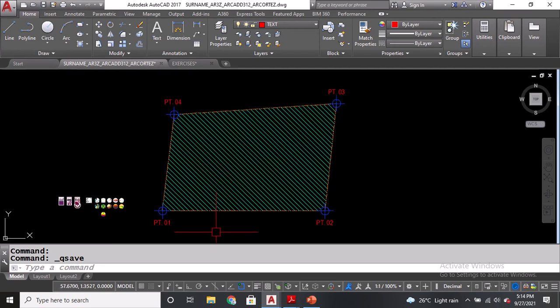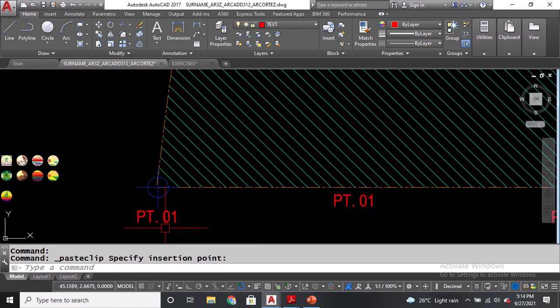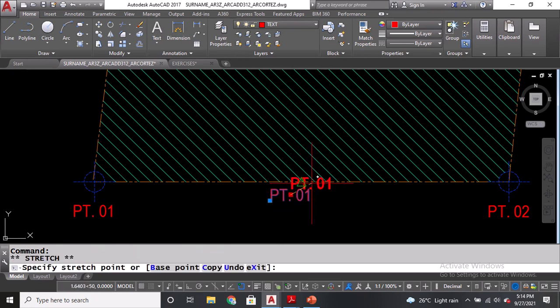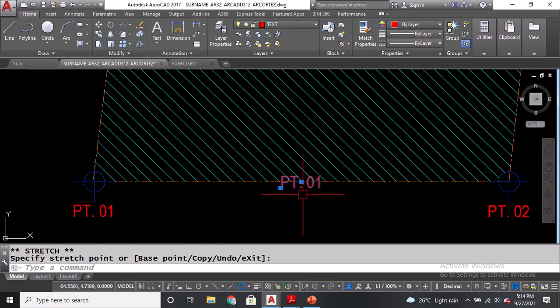Next, lagyan naman po natin ng label yung dito natin. Okay? Label. Mas magandang may label yung mga bagay. Okay? Anyway, I'll be doing Control V ulit because still on my clipboard is the last object that I have copied using Control C. I'll be selecting this one. I'll be picking the midpoint. Okay? Para dun siya sa gitna.